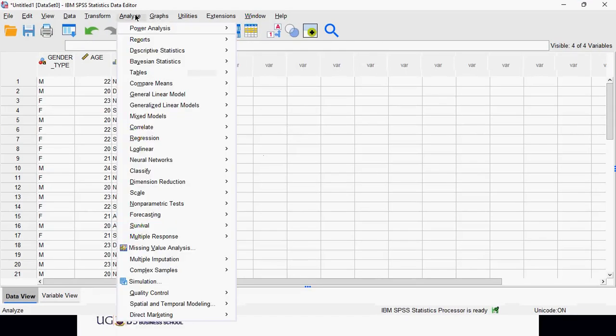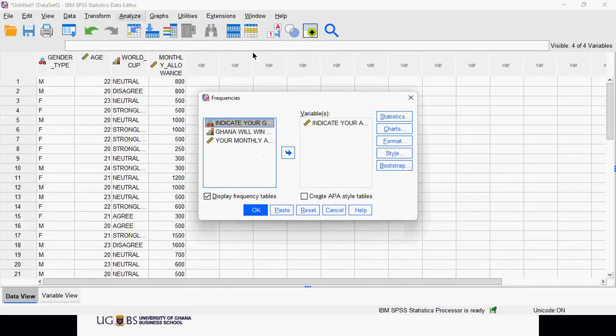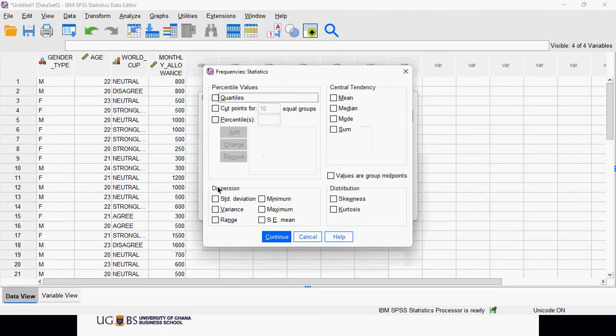When we come to analyze, when we come to descriptive statistics, frequency, right? We did it for age. So age is already here, right? Let me bring it back. Now age is already here. All right, so we click here, bring it in here. Now we come to statistics. Here we pick all of them. Of course, we need them for explanations. We click on sum, median, mean, and so on.